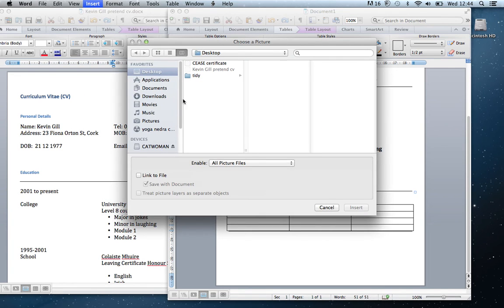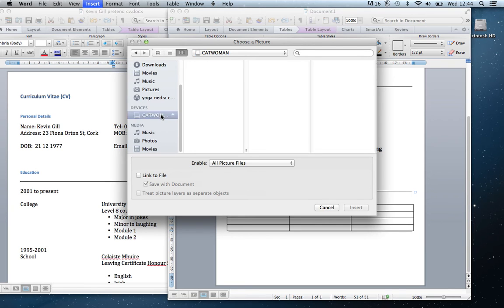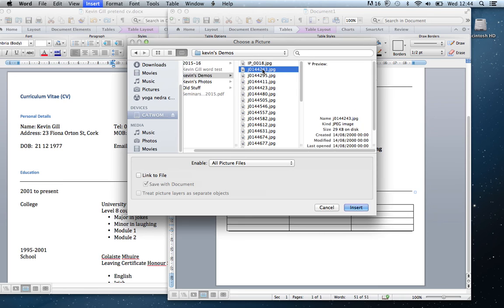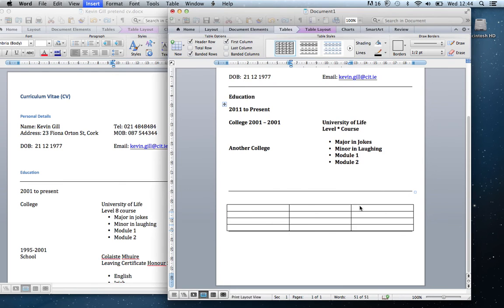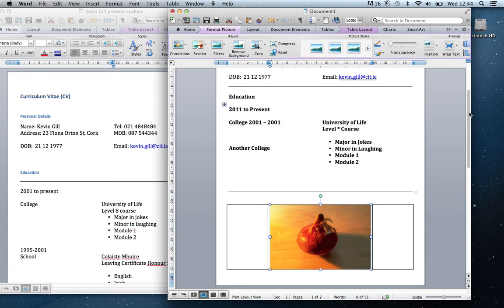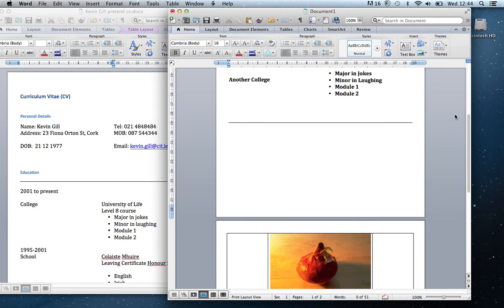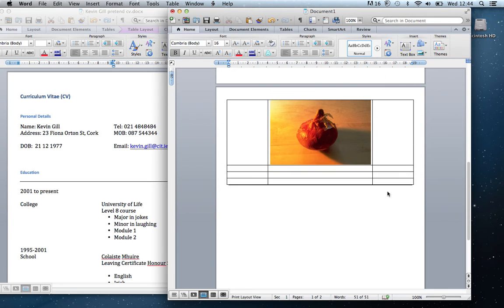This brings me up to this dialog box. I'm going to look for my memory stick, which is called Catwoman here. I click that, Kevin's demos, so I'm finding the file. I'm looking for an image, then I'm going to insert. So I'm just going to insert this image. Now, in your case, it would be images of your work. I'm just going to bring that down onto that page for the moment.